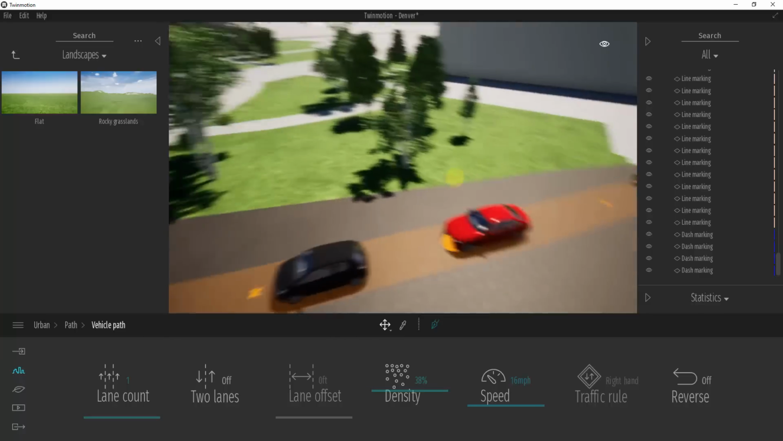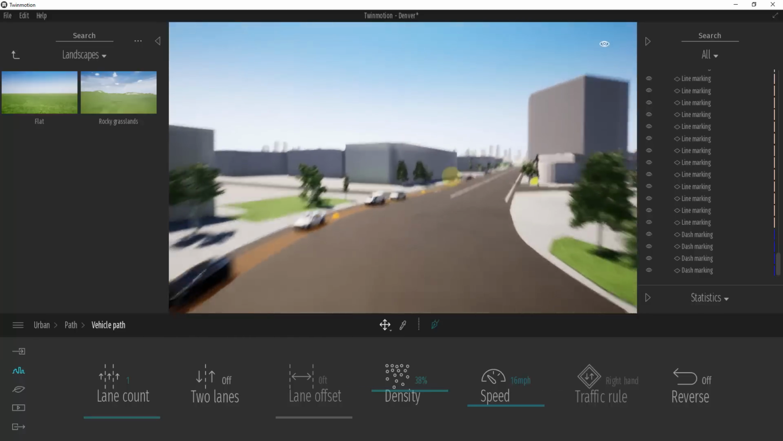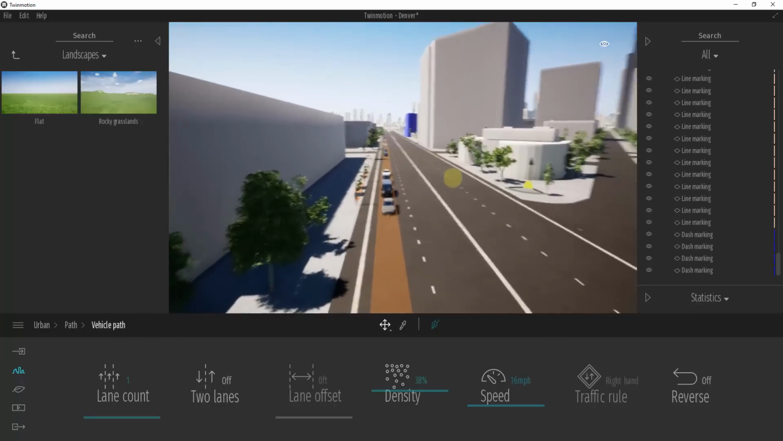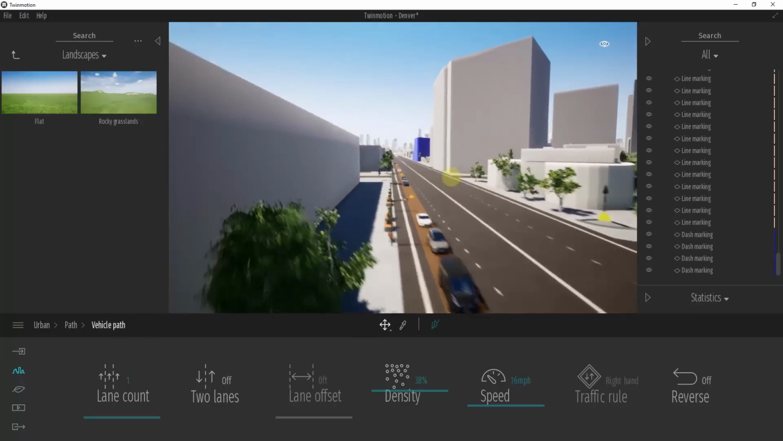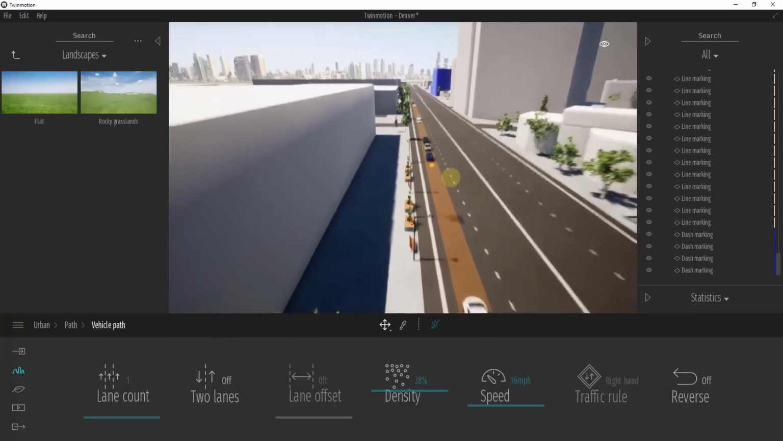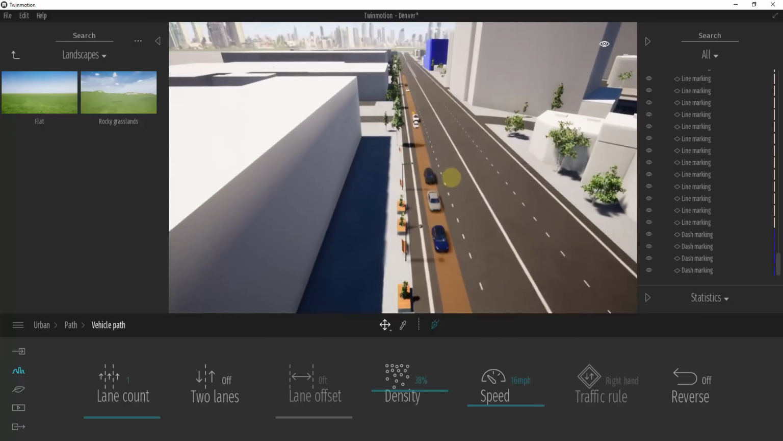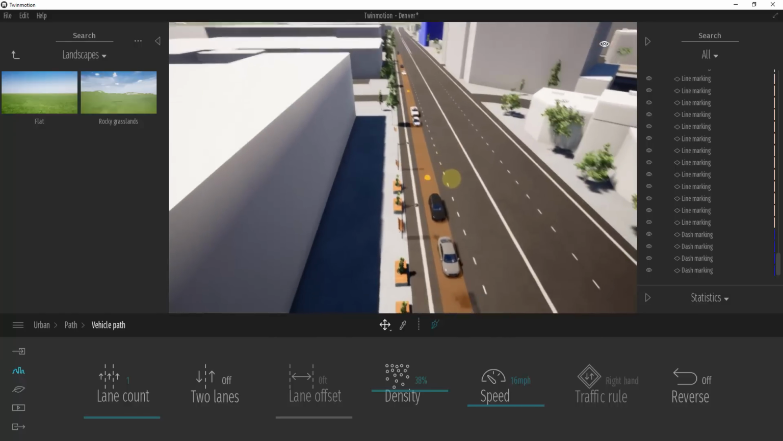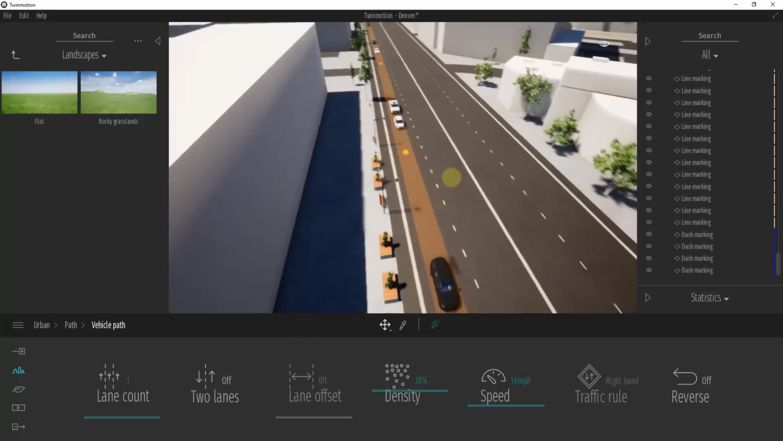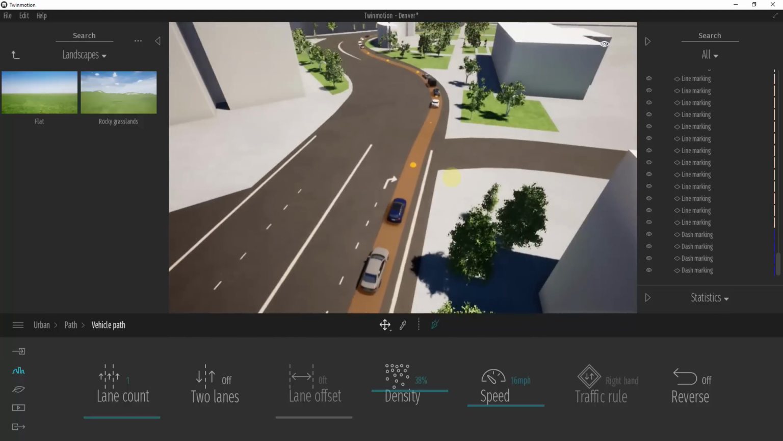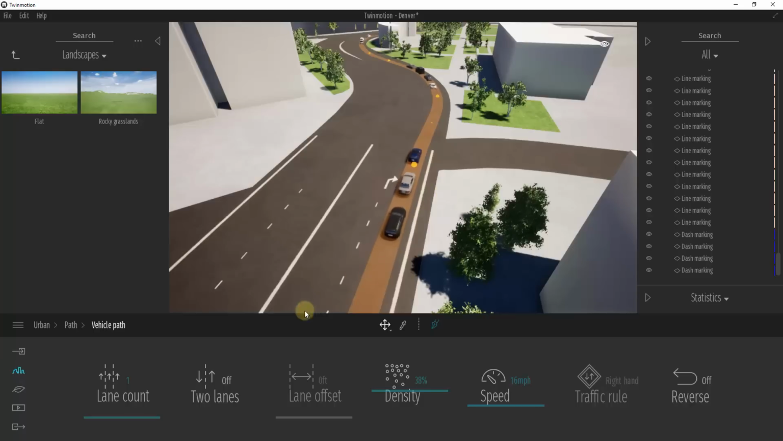When we do that, you can see how this is now automatically adding vehicles moving along this path. You can see how this is animating these in little clusters and singularly. It's kind of randomly placing these cars along this path. And if we look at this, you can see there's a few different things that we can adjust.